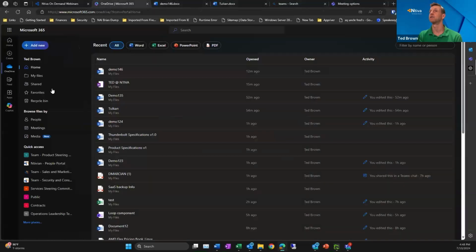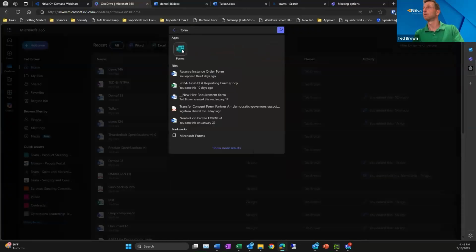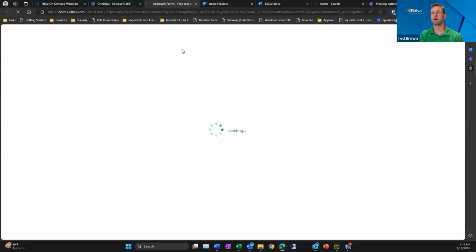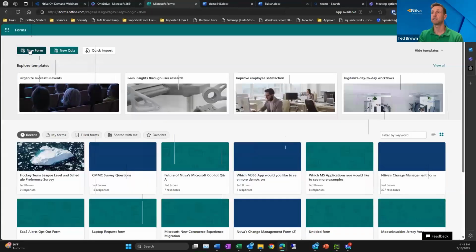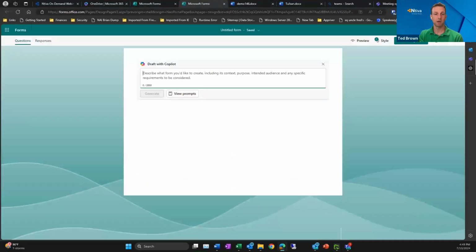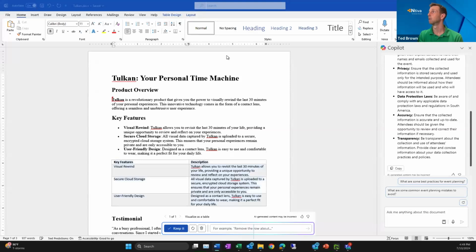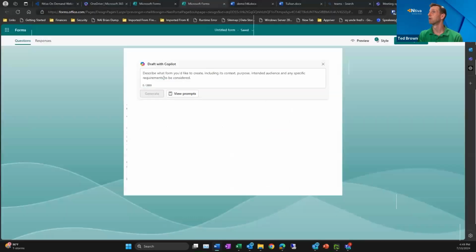So I'm going to come back into Teams here. So I'm going to go to Forms, and it'll open up my forms. I'm going to go ahead and select new form. And so for this new form, oh, sorry about that. For this new form, right when it popped up, I now have the capability of drafting it with Copilot.